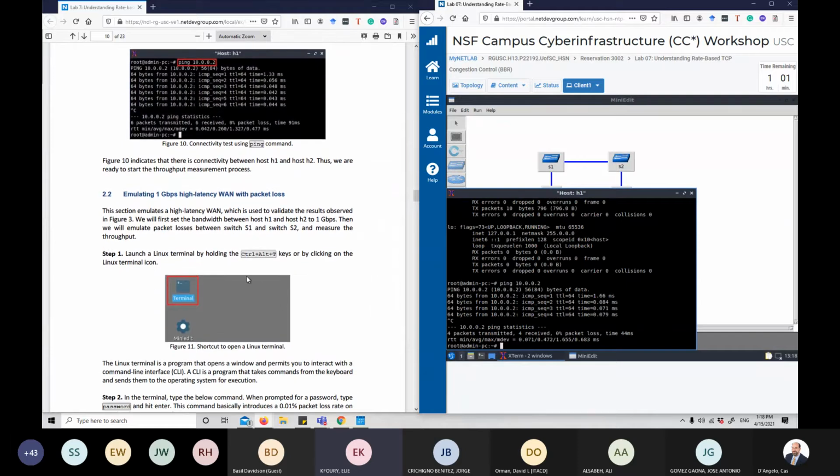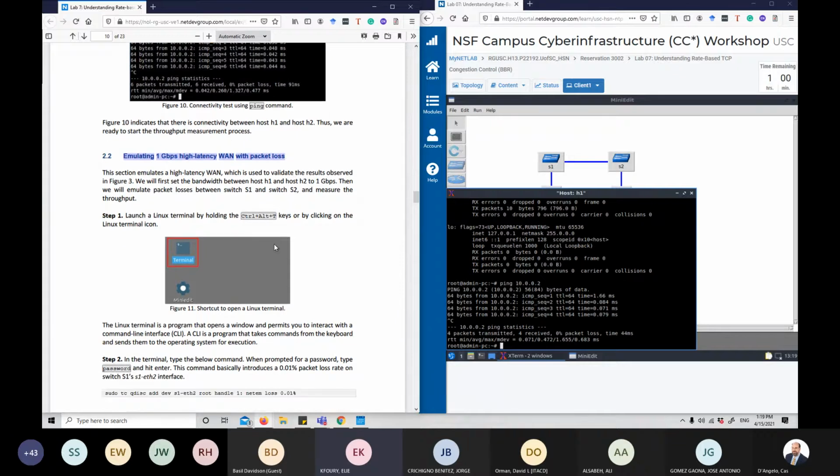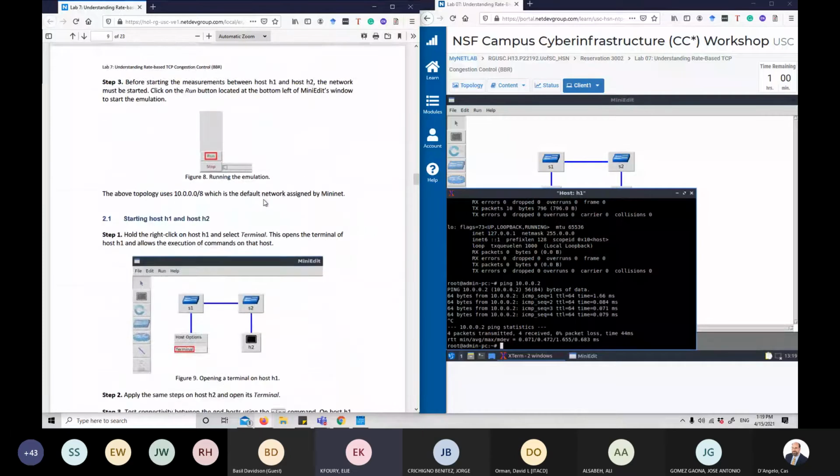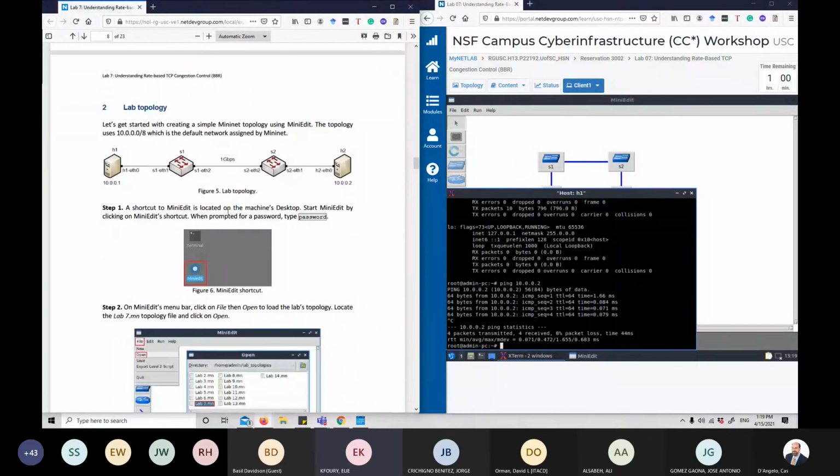Okay, so the next step would be to emulate a 1 gigabit per second, high latency wide area network with packet loss. Mainly, in this section, I will go back a little bit to the topology. What we will be doing is simply configuring this link here to be 1 gigabit per second, the one between switch S1 and switch S2. And also we'll be introducing packet losses and delays later on the switch interface S1-ETH2.